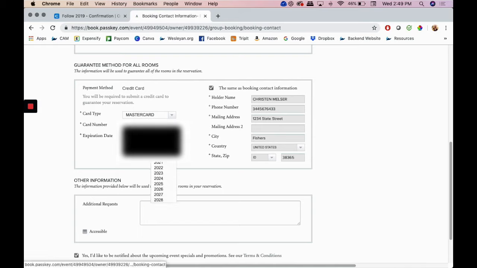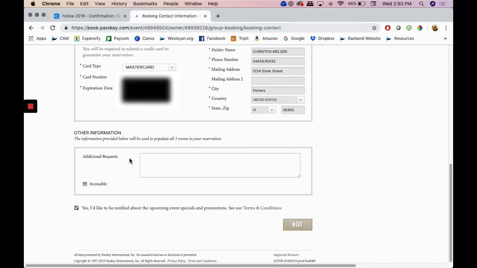like so. And then the same as booking contact information. This would be good to put your billing info with the credit card. So make sure that matches up. And then down here you can put in some additional requests if you're needing some special things. And then there's a check mark. Yes, I'd like to be notified about the upcoming event specials and promotions. So if you really want more emails, go ahead and click yes. Let's click next.